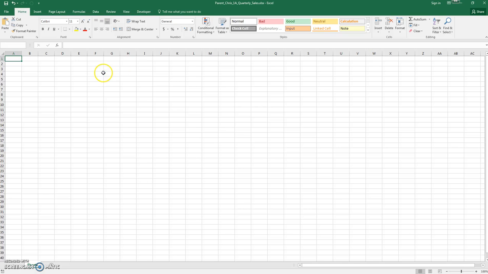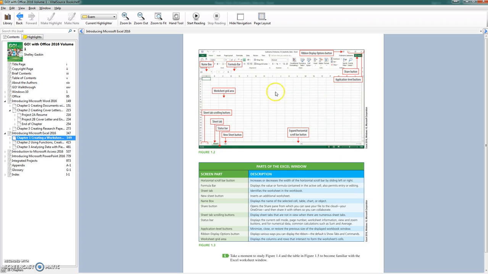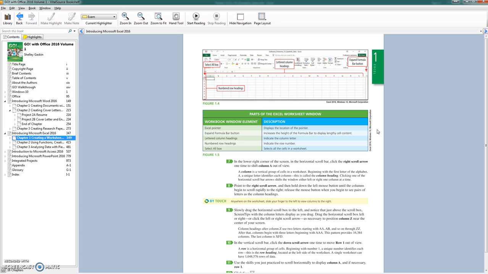Now that you've saved your file, you can go ahead and compare your screen to figure 1.2. Take a minute to review this, and you can look at the different components of the Excel workbook. Your screen should look like this essentially with a blank workbook. Once you've done that, go ahead and proceed to the next page.